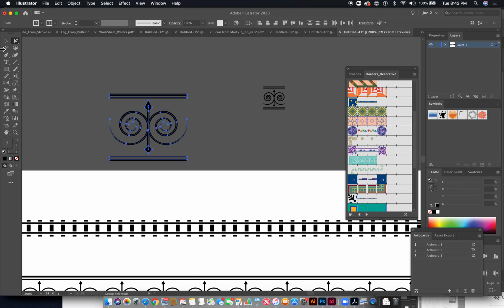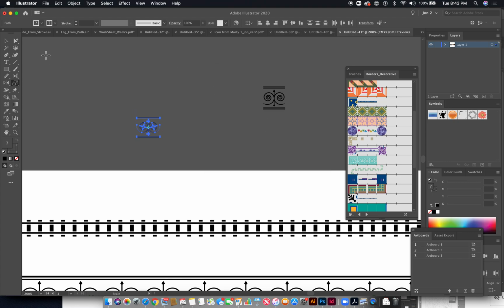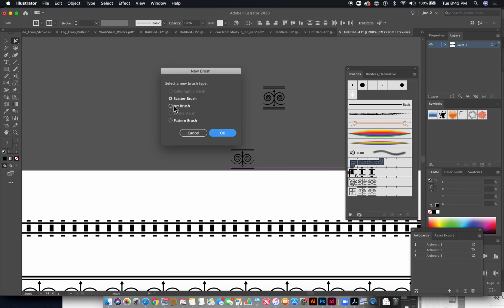It's a little too big for what I want, so I'm going to scale that. You want to make sure that when you scale it, scale stroke and effects is turned on so that the stroke doesn't get thinner. Let's scale this about 30%. And then see what this looks like. So if I drag this now into the brushes panel, so it's actually this one over here, not the brush library, this one. Choose pattern brush this time and then press OK.